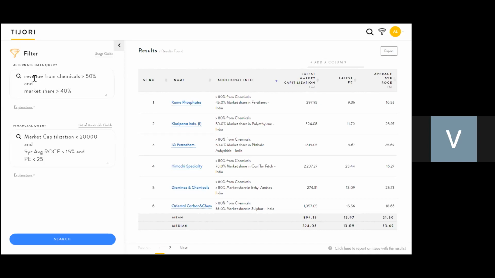So this was about how you run a query using both business and financial data in one place. Like you can see, finding these types of companies by first just filtering through financials and then going through each one of them to see which have high market share would have taken you a lot of time. You can now do it in literally 10 seconds by just typing in the alternate data box. This is how I usually use this functionality.